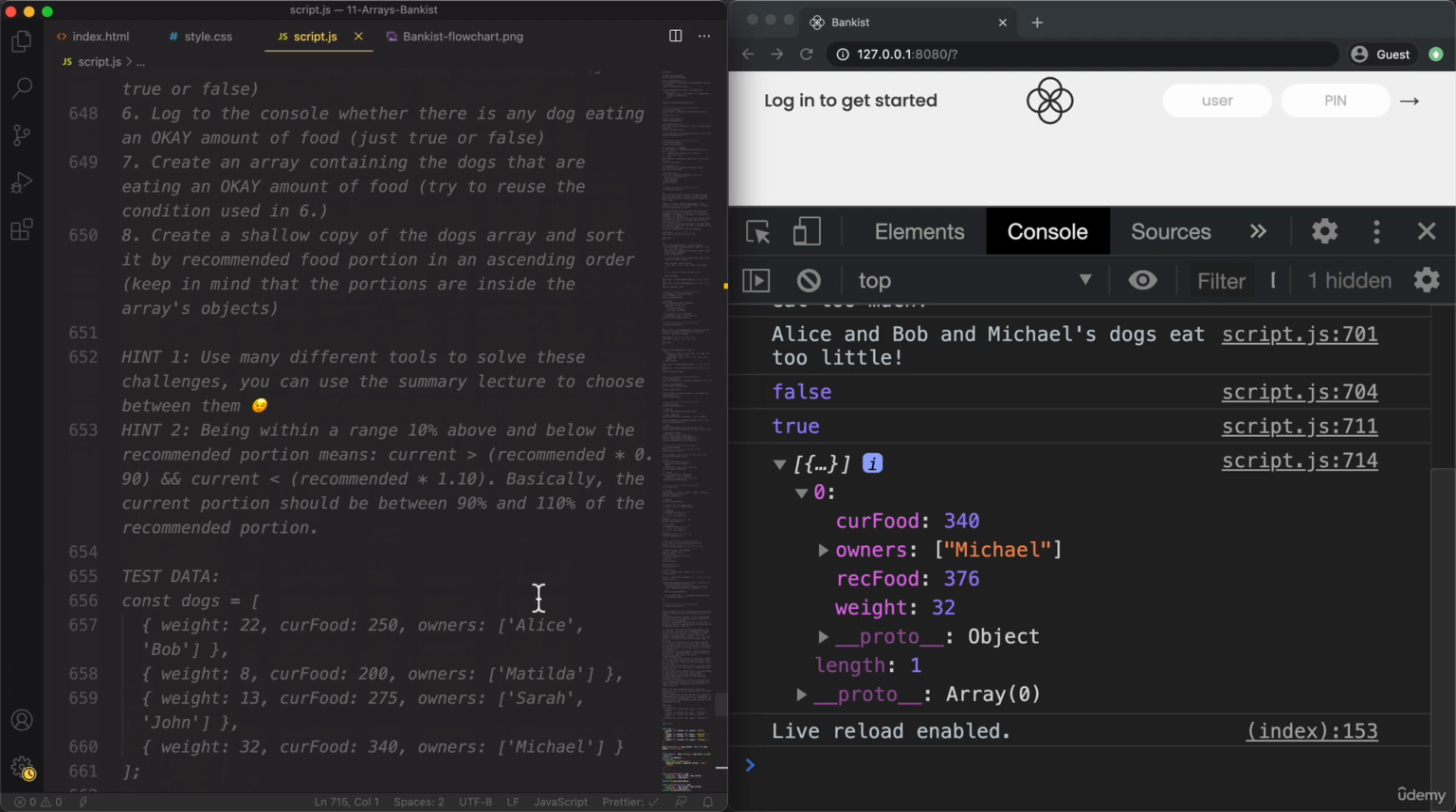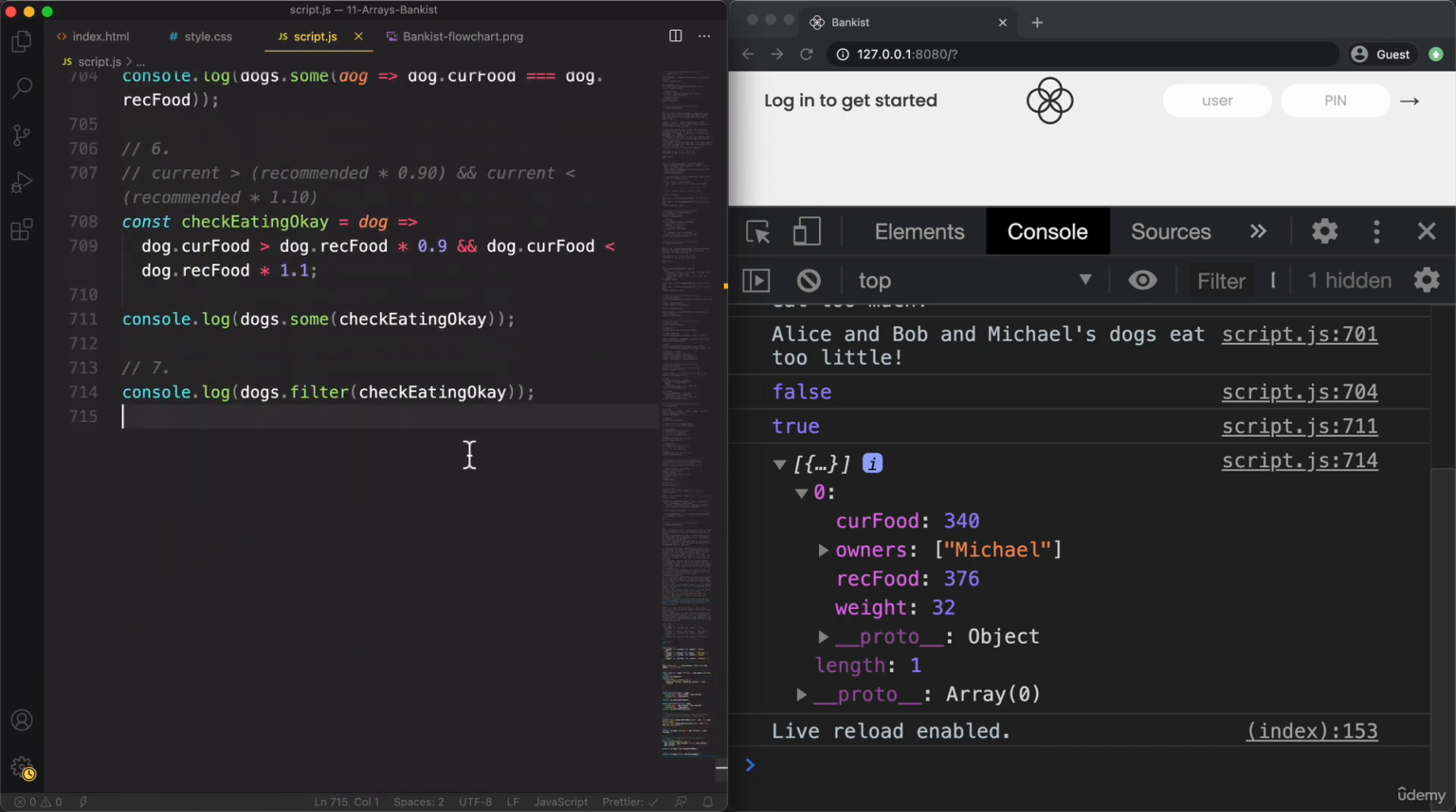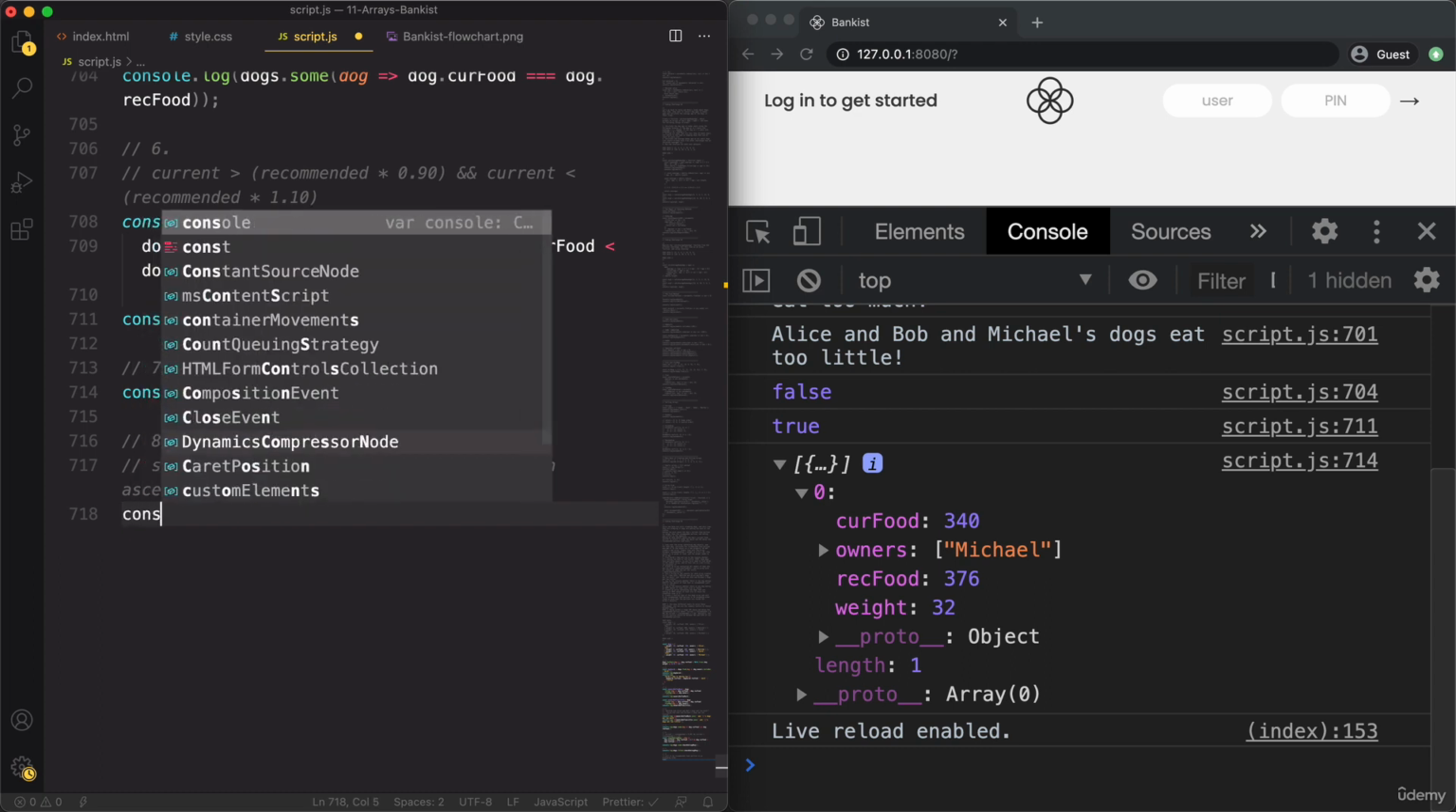Okay, almost ready here. So I told you this is a long one, but I hope you're having fun with this one. This kind of seems like a real world challenge. So like a real world task, doesn't it? So I took quite some time designing this challenge, and even that was also a lot of fun. But anyway, let's now create a copy of the dogs array and then sort it by the recommended food portion.